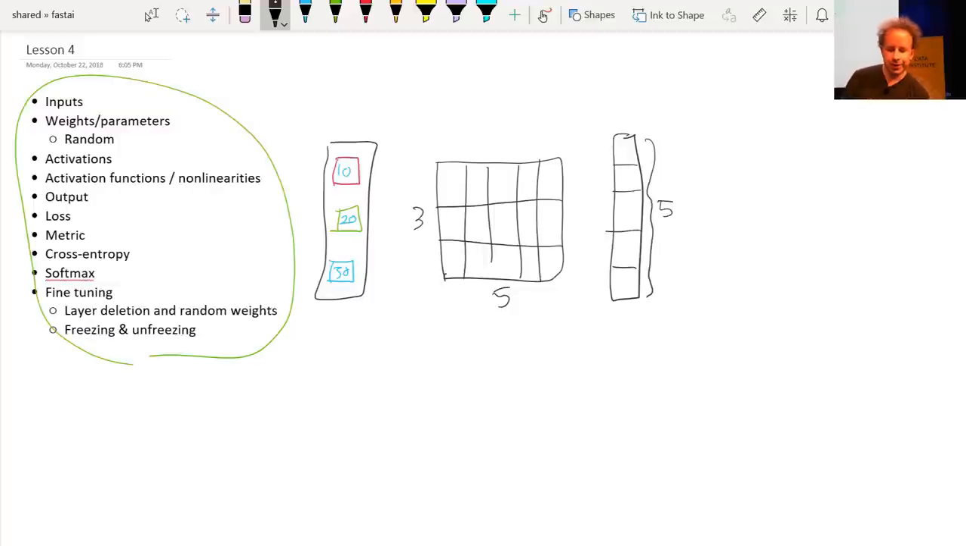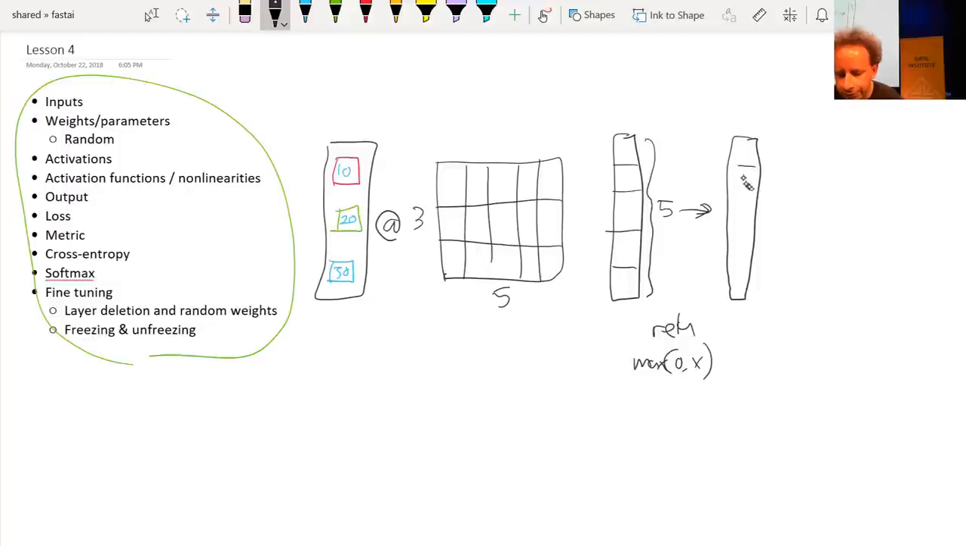So remember in NumPy and PyTorch we use @ for matrix multiplication: a vector of size 3 times a matrix of 3 by 5 gives a vector of size 5. And then what happens next? It goes through an activation function, such as ReLU, which is just max(0, x), and spits out a new vector, which is exactly the same size, because no activation function changes the size. It only changes the contents, so that's still of size 5.